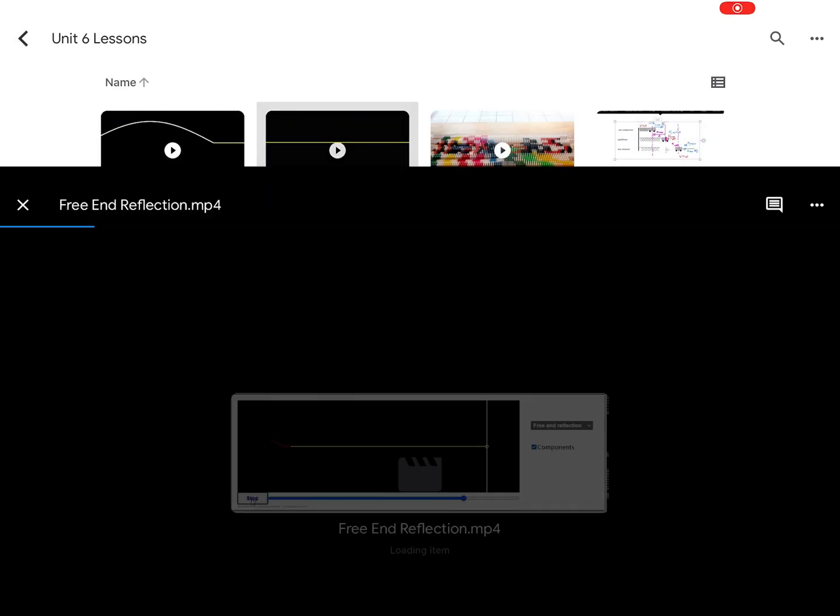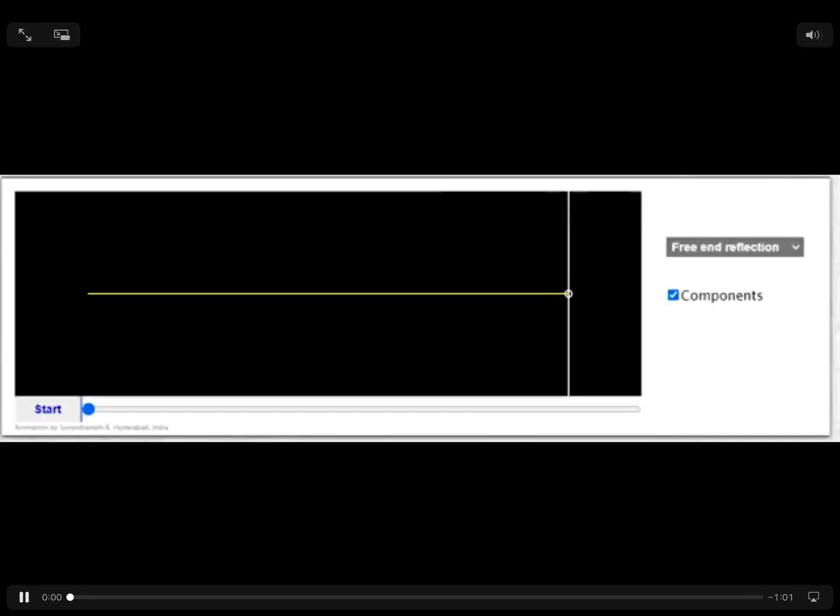Now we also have something called free end reflection. And this time, instead of a wall, we have kind of a ring on a frictionless rod, so it moves freely. So we call it free end reflection. Again, if we bring a positive pulse in, the question is, what's going to happen when it's not even hitting a wall? Well, let's find out.